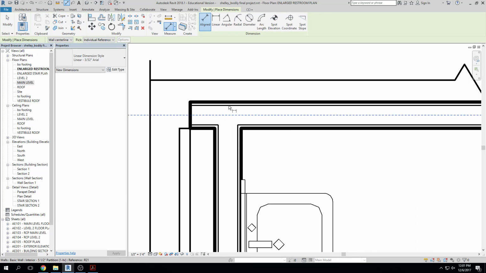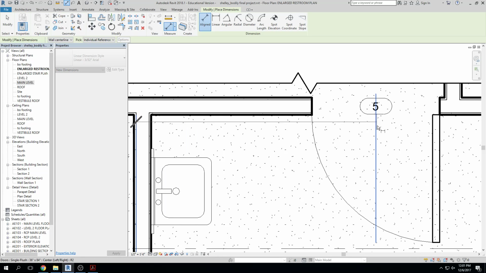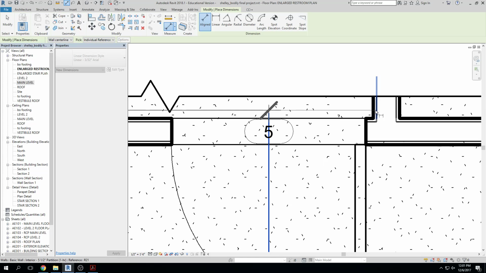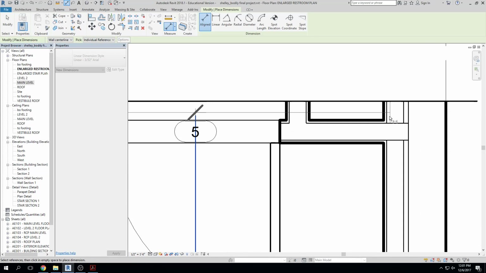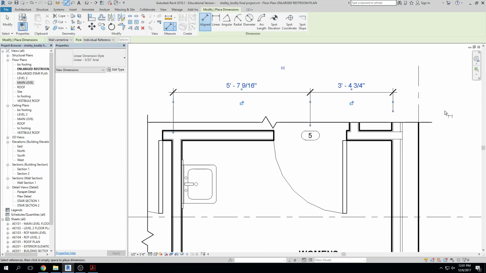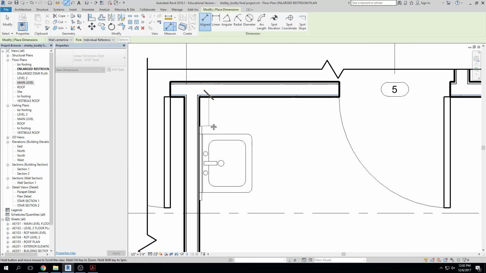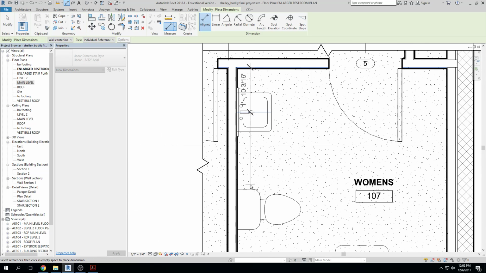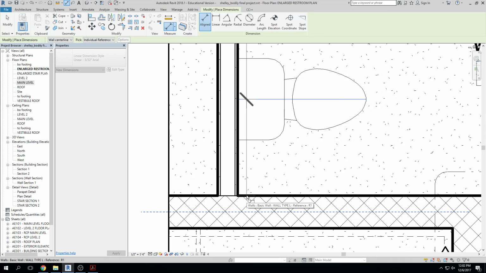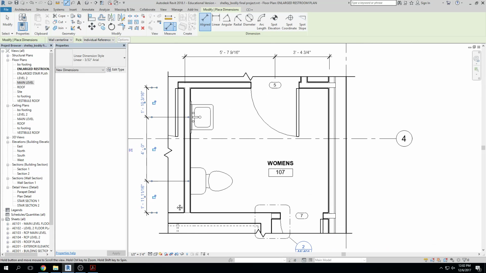And I can come in here and I can tab and dimension this. Tab, click, right? I'm hitting some of these things that need to be dimensioned, right? And I can tab, click, maybe I hit the sink and then the toilet, right? But essentially there are my dimensions, right?